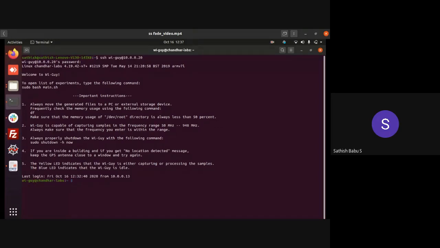There is an LED indicator in the device, with two different lights. The yellow LED means the SDR inside is capturing and processing the samples, and the blue LED means idle. Now we are going to go to the demo directly.